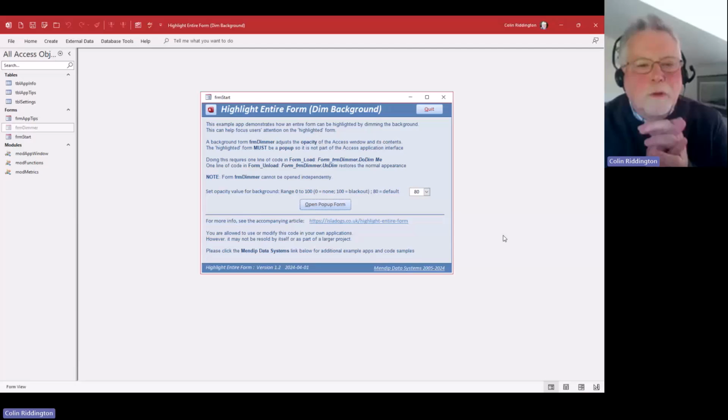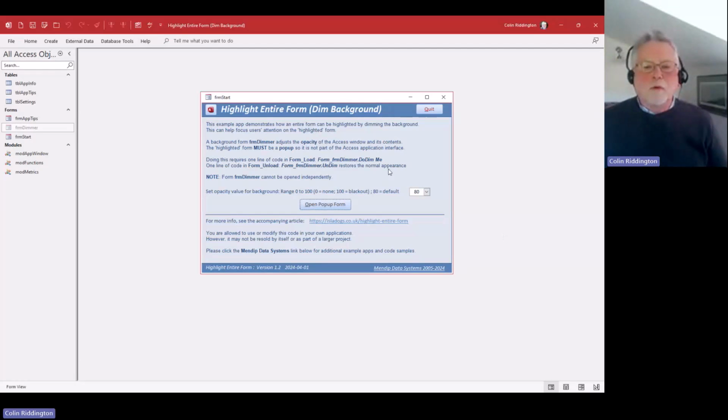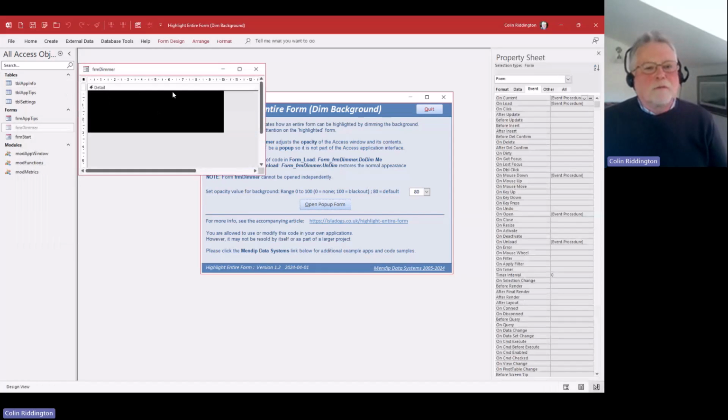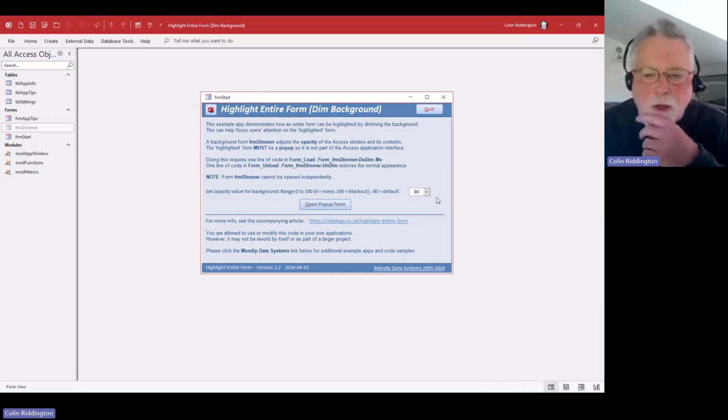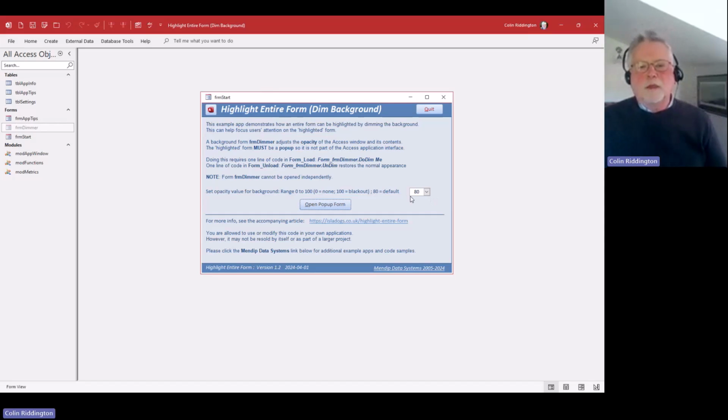And this startup form here explains the idea. There's one line of code needed and a module that provides all of the functionality. The dimming effect is done by a normally hidden form, which when it's fully opaque is black. But I can change the transparency of that, or the opacity of that, between 0, no opacity, to 100, which is full blackout. Let's start with the default value of 80.